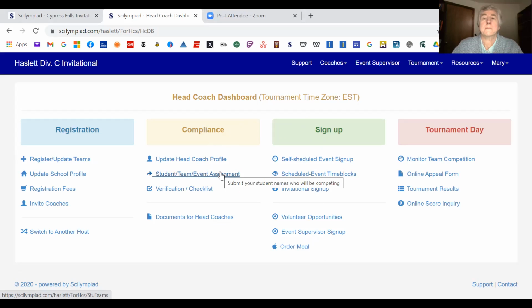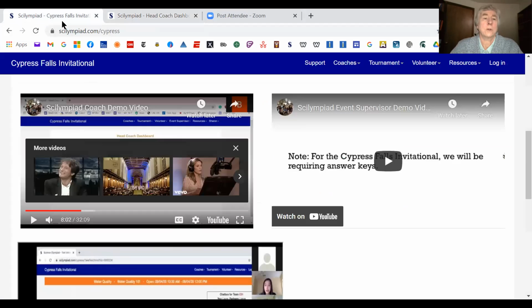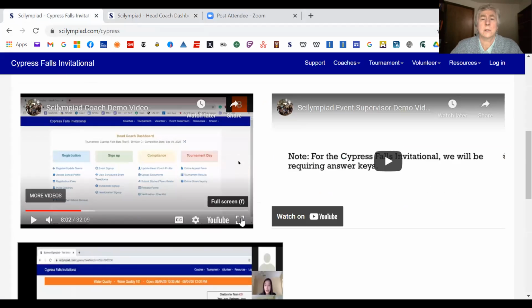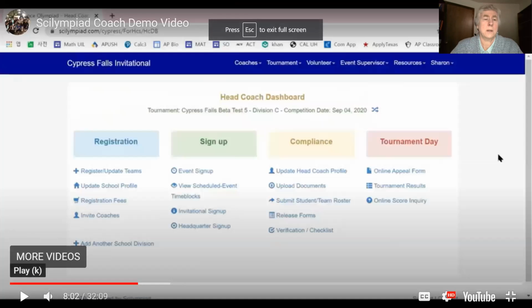But seemingly the creator decided that it would be more clear to rename this assignment. So when they talk about clicking on the button that says something roster, you want to click on this button that says student team event assignment. Okay, so that's everything, and we're going to go over now and watch the little video from Cypress Falls.